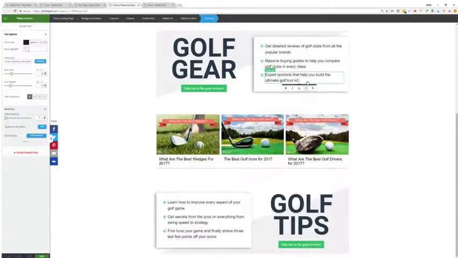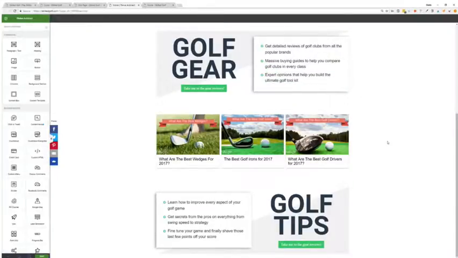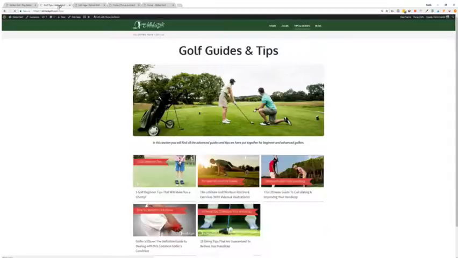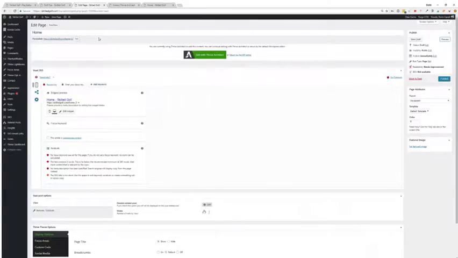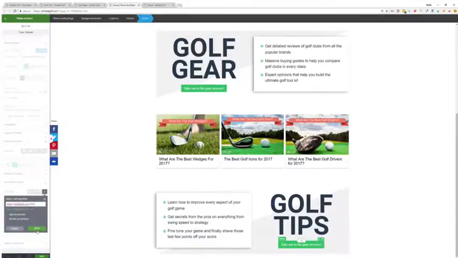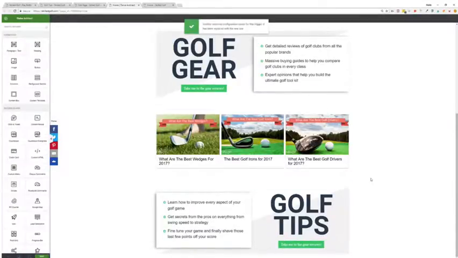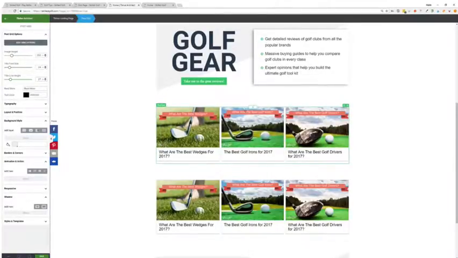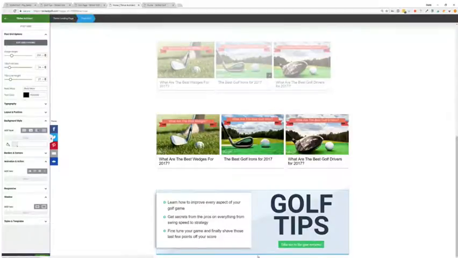Also, just a note from the editor and me: no periods at the end of these if it's a bullet list, unless it's a sentence. And then instead of clubs, we'll go to tips and guides, and we'll use that as our link. Animation and action, apply, copy and paste, and then for the grid, duplicate it, and then we can just drag it all the way down to the bottom.